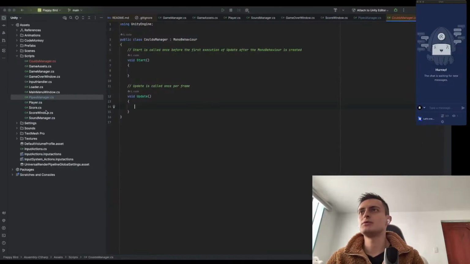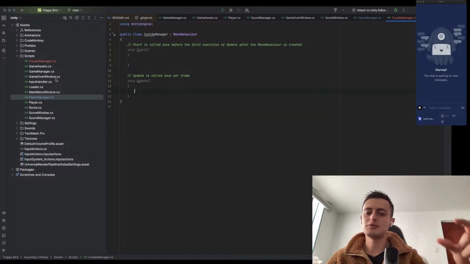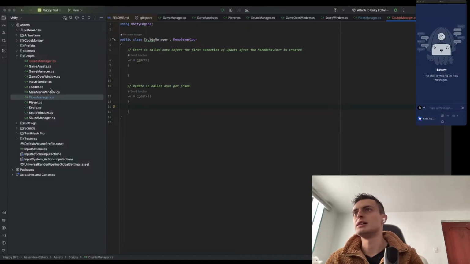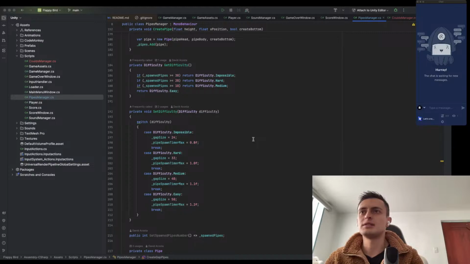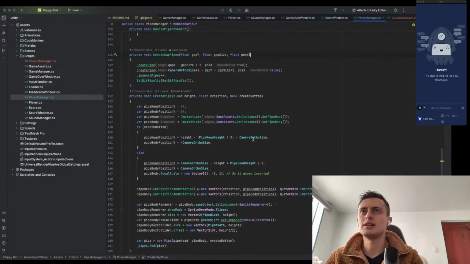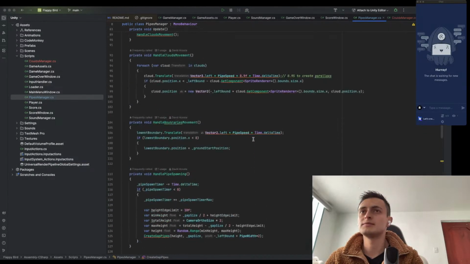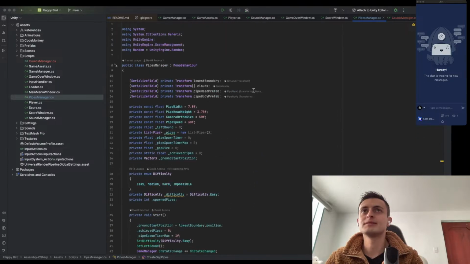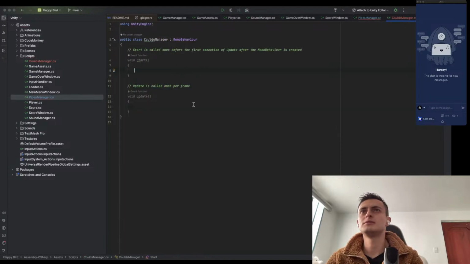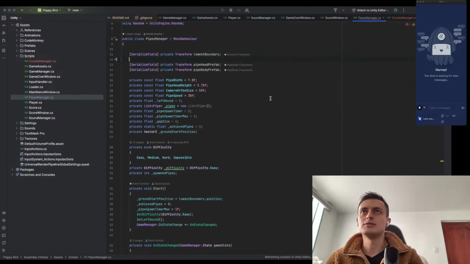So what I'm going to do now is I will have a pipe manager and a clouds manager and everything different, so it is easier to read, because right now we have just a script that is getting longer, but it has too much noise and I don't like that. So I will remove this one from here, just getting here my clouds. There you go.